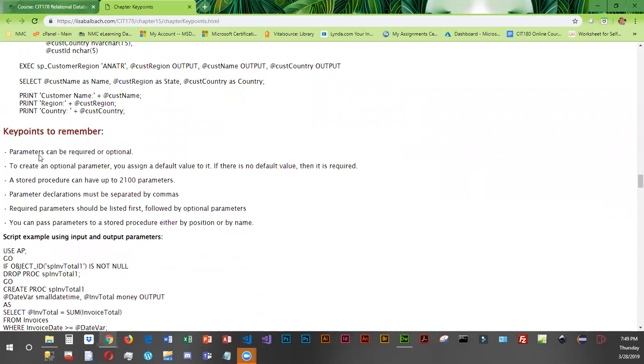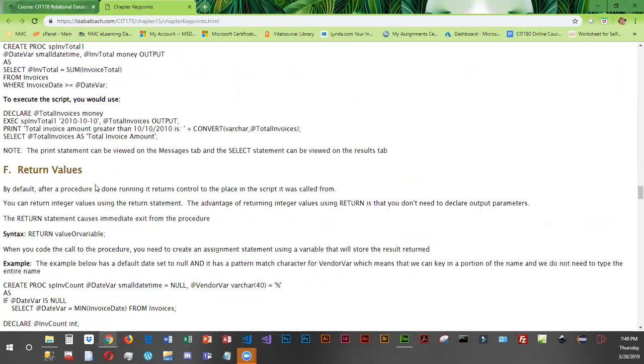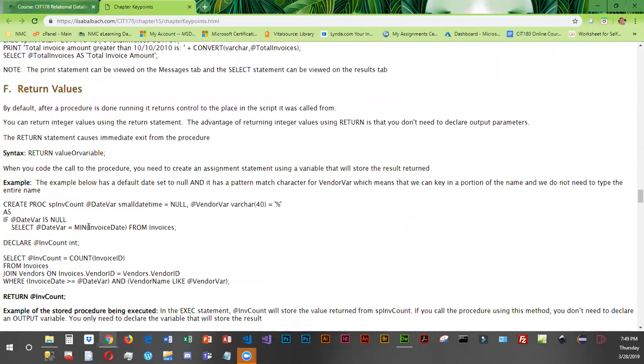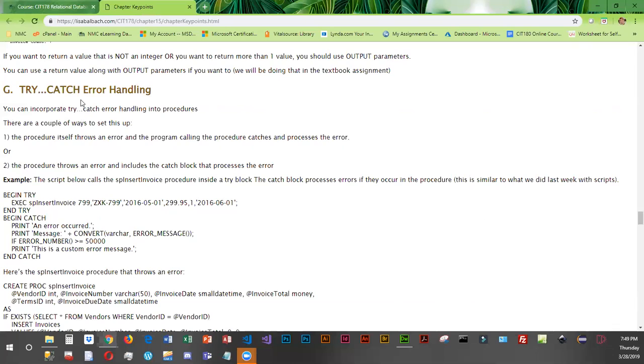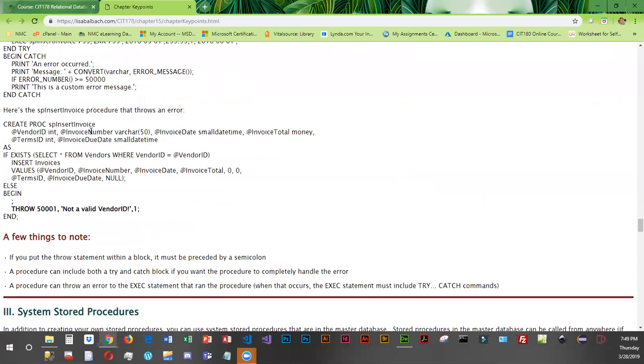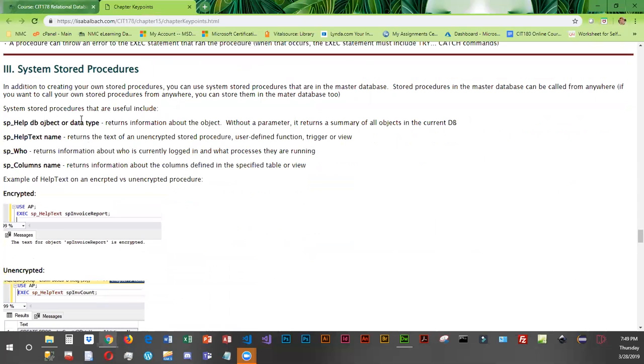Okay, the key points to remember are things that you should know about the procedures. And for your certification exam, make sure you know the difference between procedures and functions, because there will be a question or two on that. So the section on procedures is definitely the longest. We do incorporate try-catch into procedures. And then we talk about some procedures that are actually part of SQL Server. So they're system stored procedures that you can use.